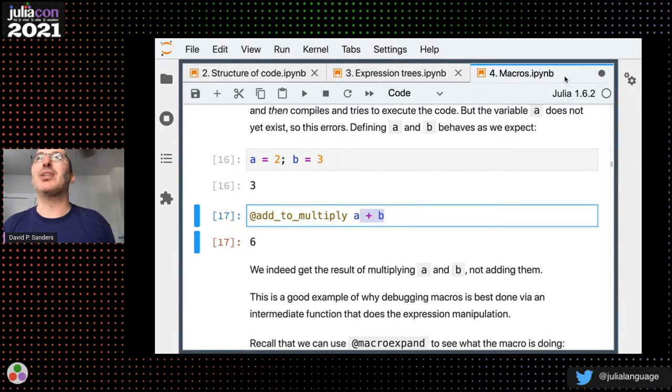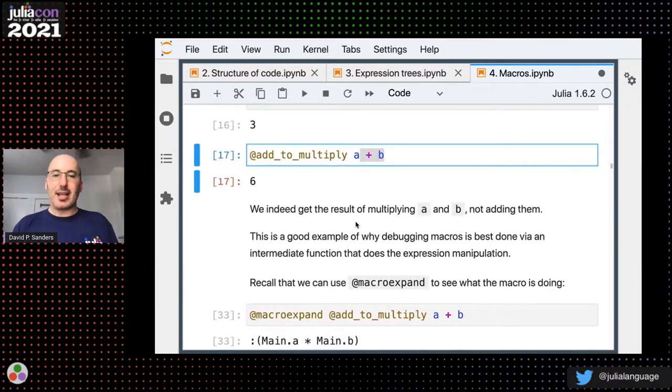That's the message. There's a new question on Pigeonhole. Can a Julia macro have a variable number of arguments? Can the same macro be called with two arguments and three arguments? Great question. There'll be an example of that later. The answer is yes.